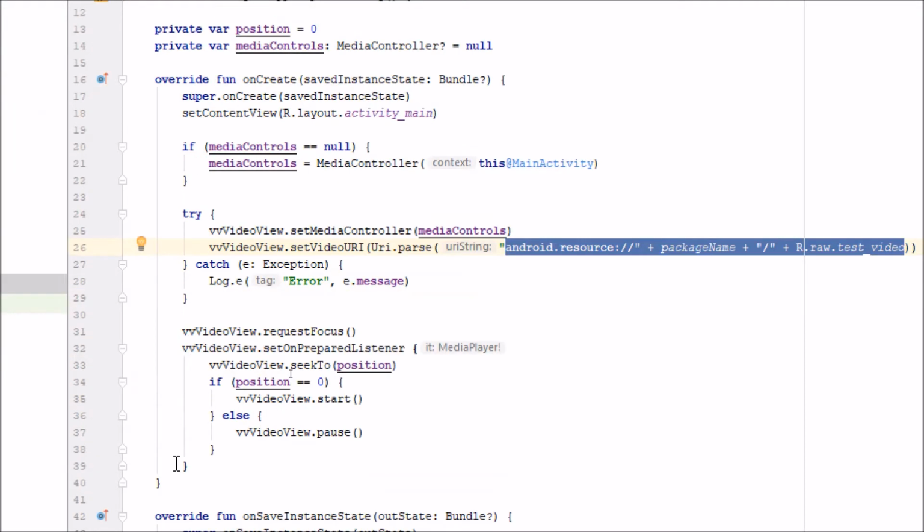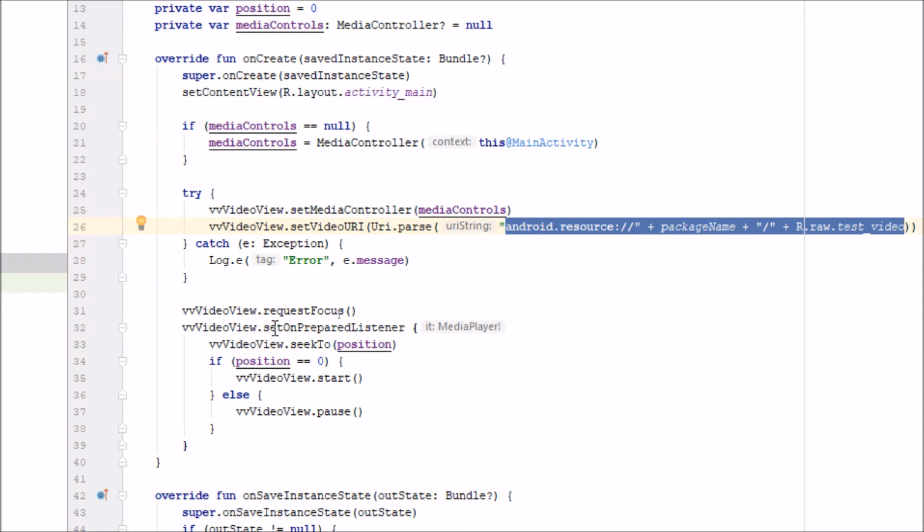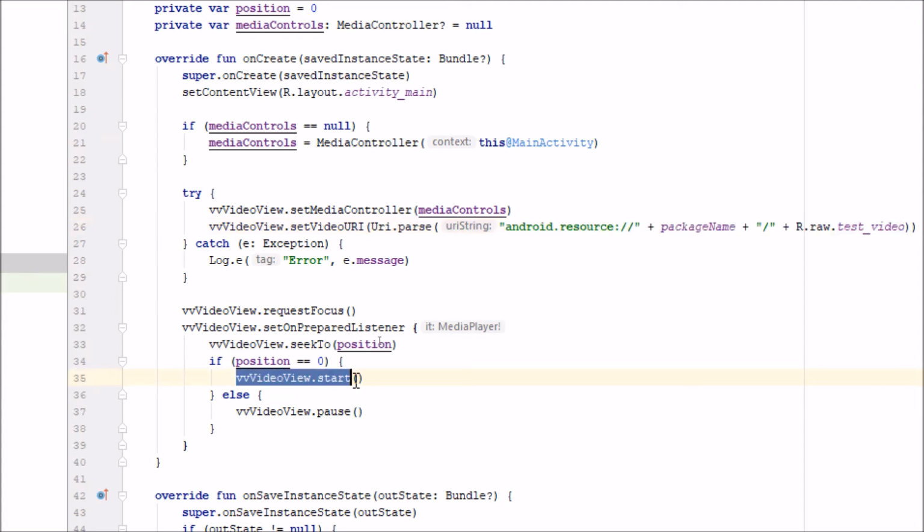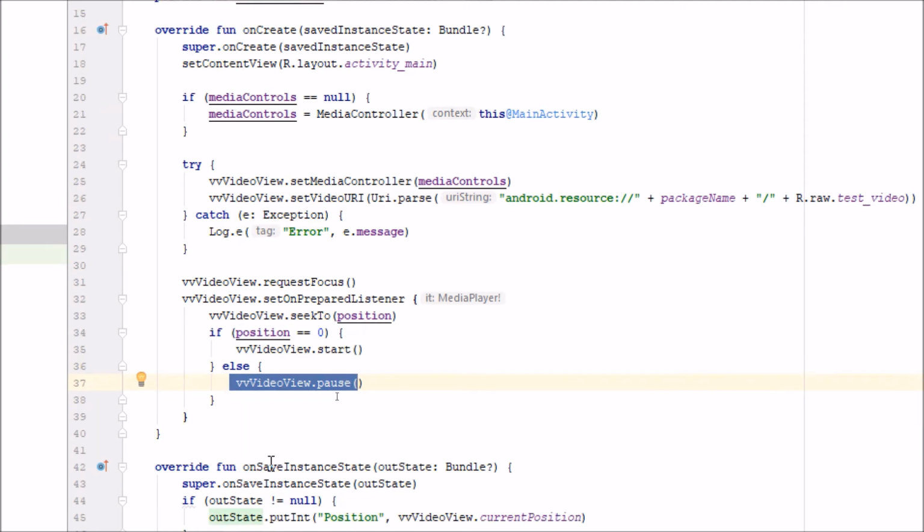And then what we wanted to do is just set an onPreparedListener. That means we don't start the playback until the video is actually loaded and ready to play. So that's what the onPreparedListener does. And obviously we're just looking to see where we are. If the position is 0, then we know that's at the start of the video and we'll just start it playing automatically. If not, we'll just pause it and then we'll enable the controls and just hit the play button.